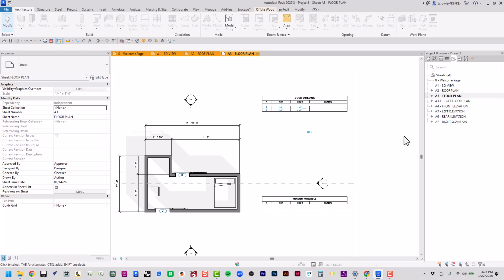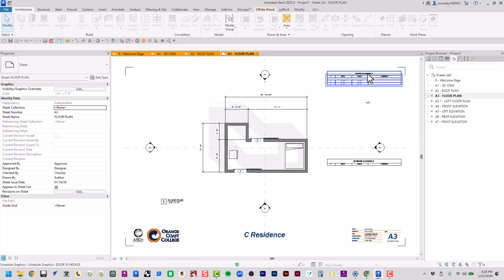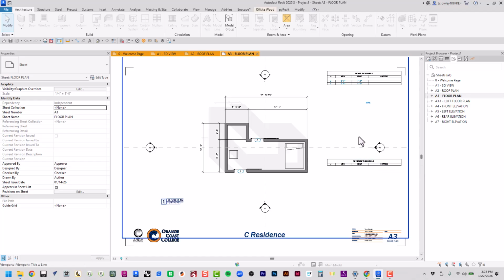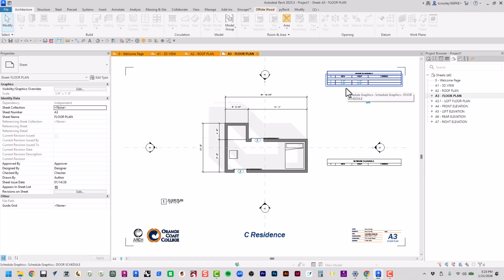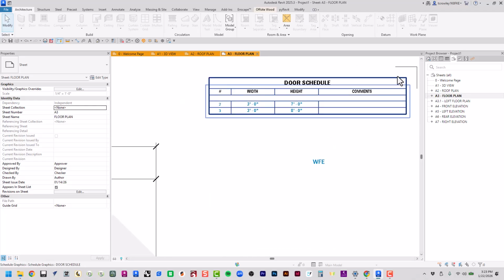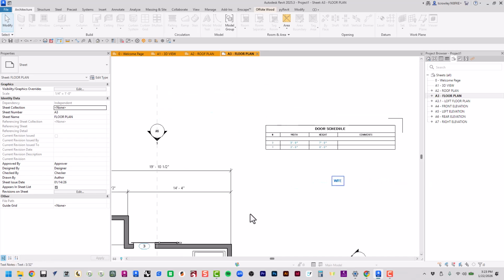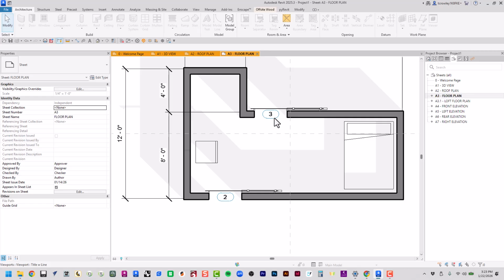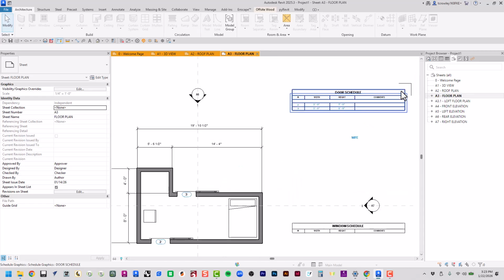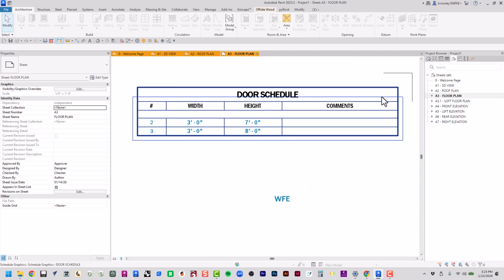And as you add openings, as you add doors and windows, this will begin to automatically populate with that information. So as we can see here, I've got door number 2 and door number 3. If I go to my door schedule, the schedule lists each one of those doors, gives me information about the width, it gives me information about the height, and if there's a comment that I need to make that might be pertinent to my contractor or the city or my client, I have space to do that as well.